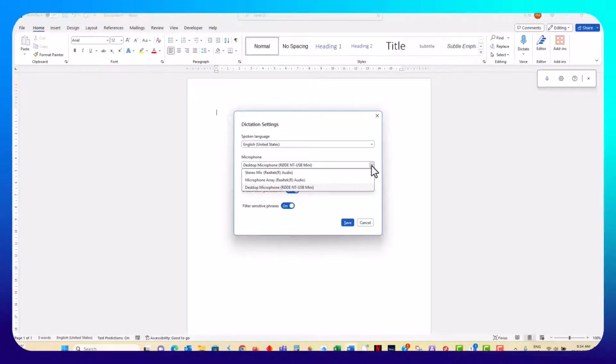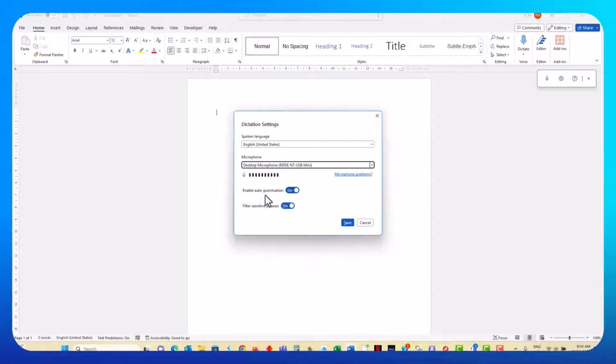If you have a microphone plugged in, it will appear here. Otherwise, it would be your built-in microphone. Enable auto punctuation is toggled on by default, as well as filter sensitive phrases. Click Save to save any changes you have made.